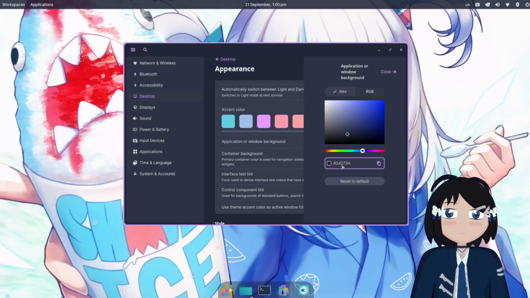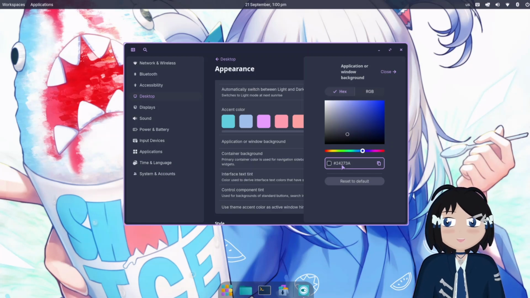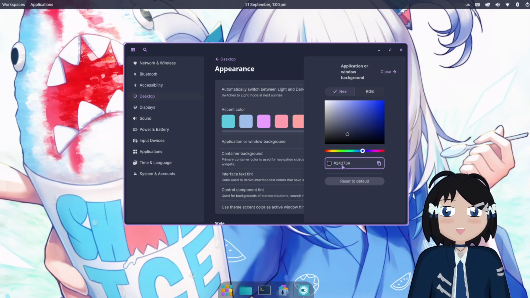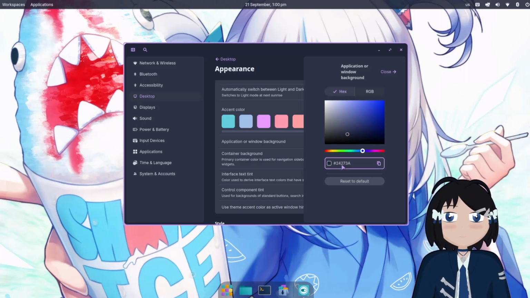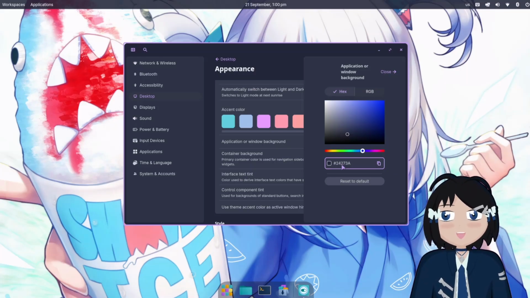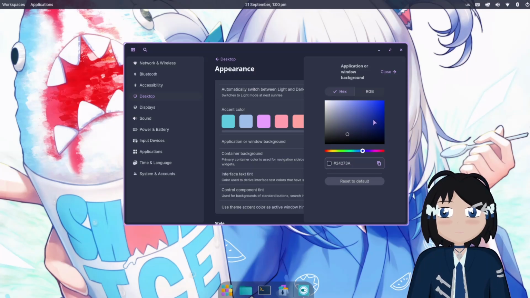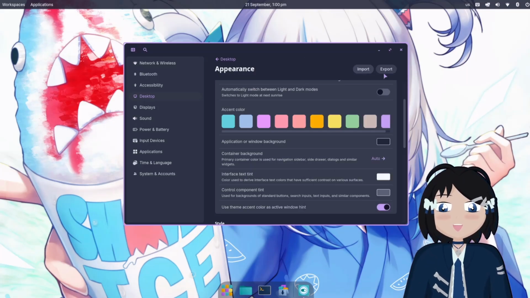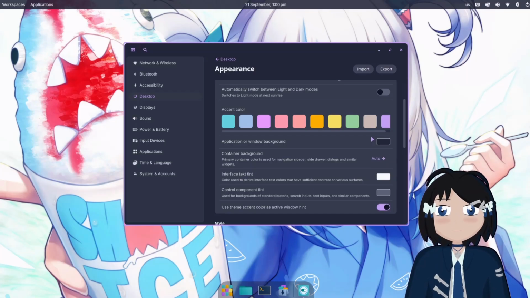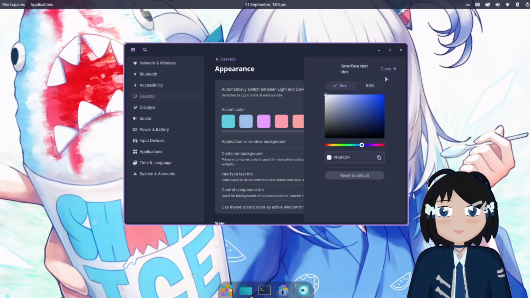This theme is based off of Cappuccine Macchiato, I believe. So I just looked up their style sheet and I found the colors, and then I could just paste them in here, and I built my own little Cappuccine theme for Cosmic. Again, the same thing here.